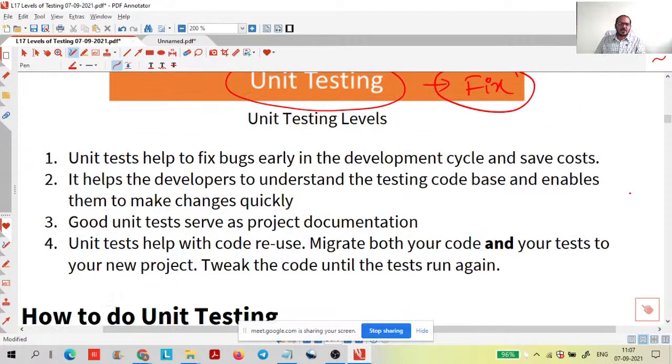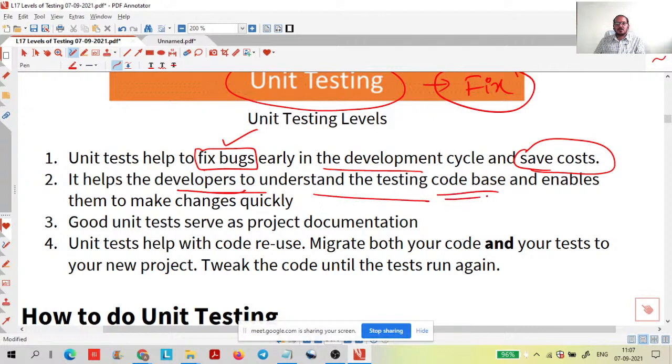So unit testing helps to fix bugs early in the development cycle, and it saves cost. The main thing is that it fixes bugs early in the development cycle and saves cost. It also helps the developer to understand the testing code and enables them to make changes quickly.